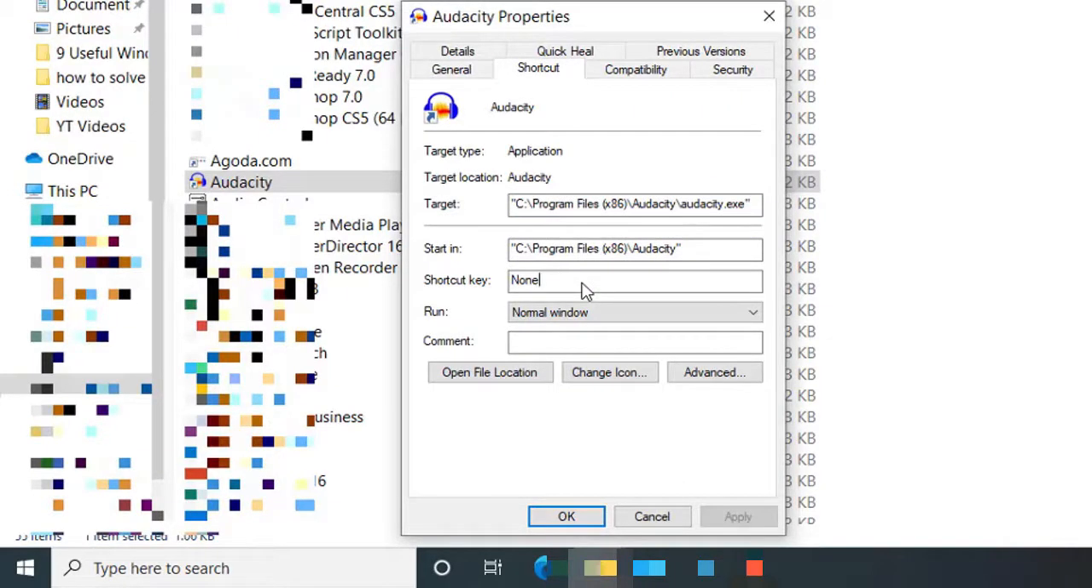Under the shortcut key option, just click in the box. Cursor will be blinking. And now we are ready to create application shortcut key. Press the Ctrl plus Alt plus character key or any numeric key as well on the keyboard. So press the apply button, then OK.